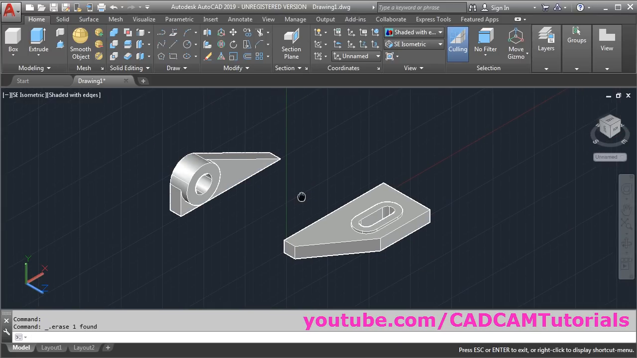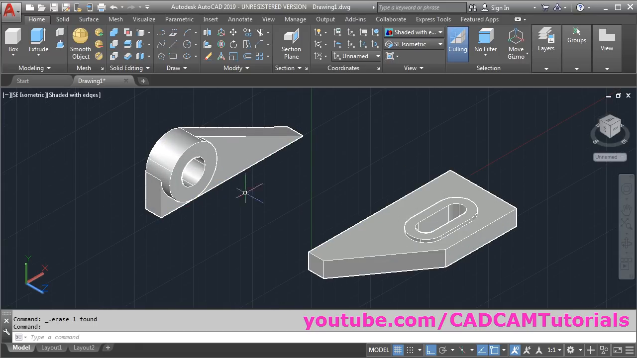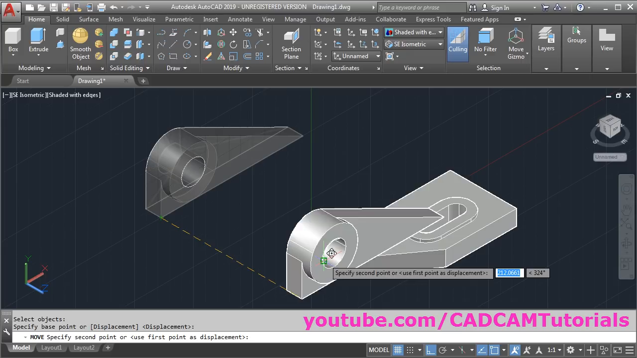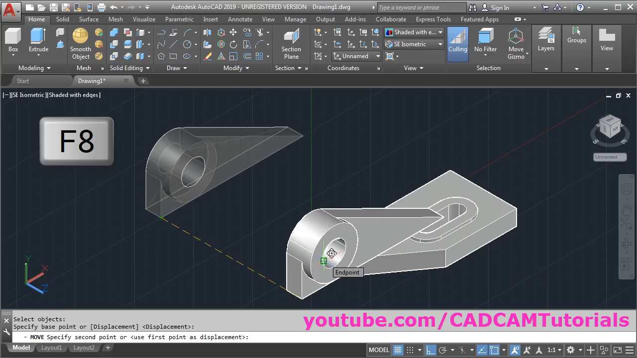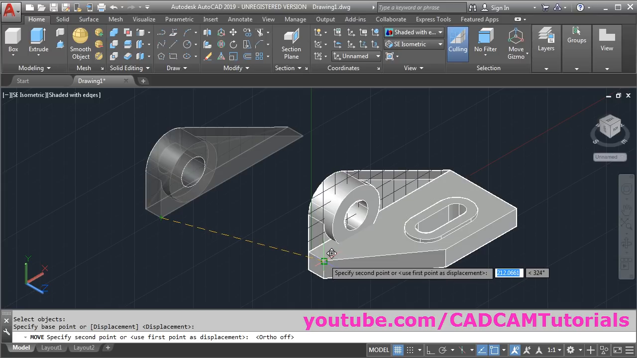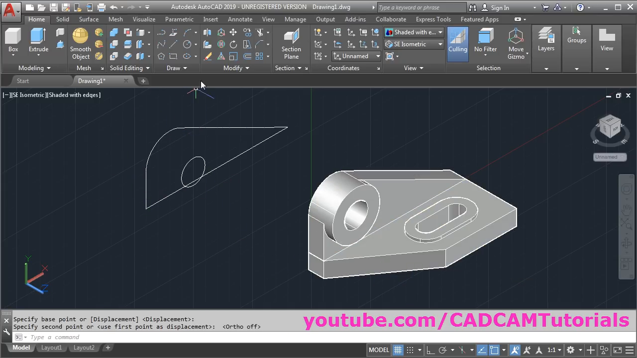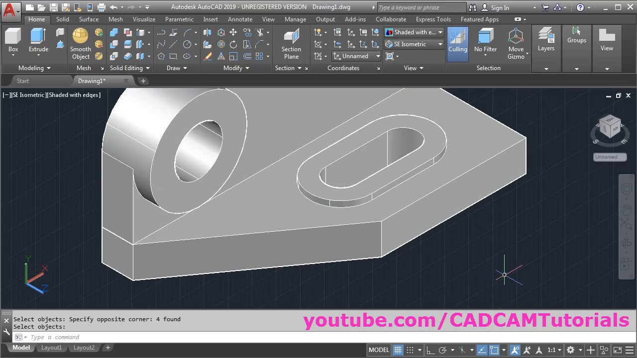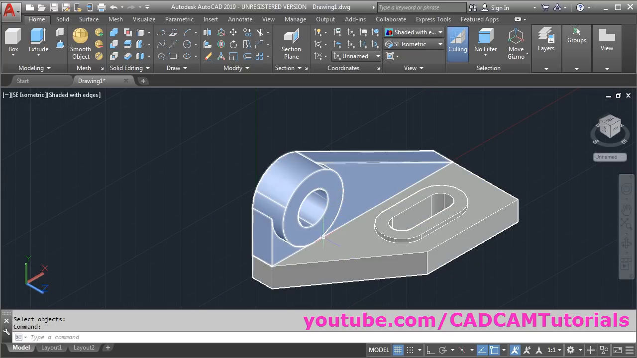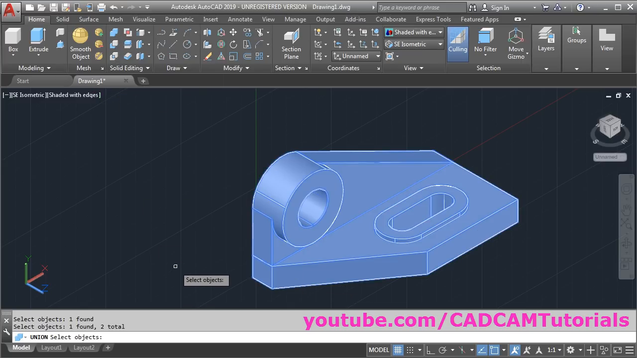Then we need to move this object and place here, click on move, select this object, enter, then this point will be the base point, click on it, and this point will be the second point, or press F8 to make ortho off and click on this point. Then remove this object, click on erase and select this object, press enter. Now here this object and this object is separate, we want to combine it. For that click on solid union and select both the object and press enter. Here both are combined.